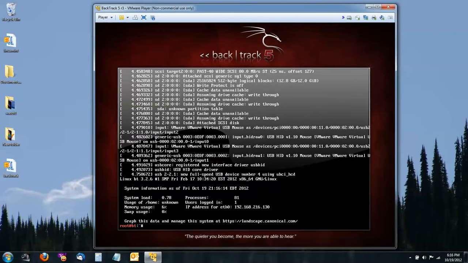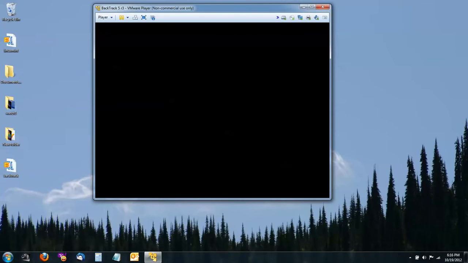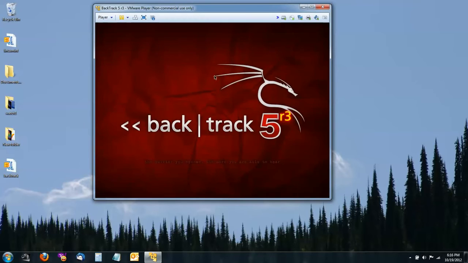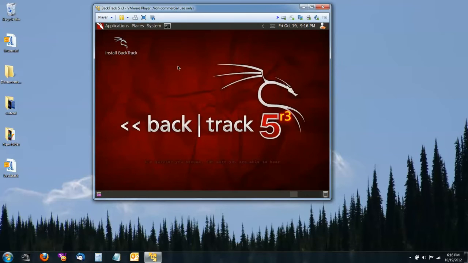When you get to this screen in the terminal, you need to type startx as one word, S-T-A-R-T-X, and then push Enter. That'll continue the installation. And then once you get here, it's pretty much the same as just installing it on a physical machine. You double click on Install Backtrack.